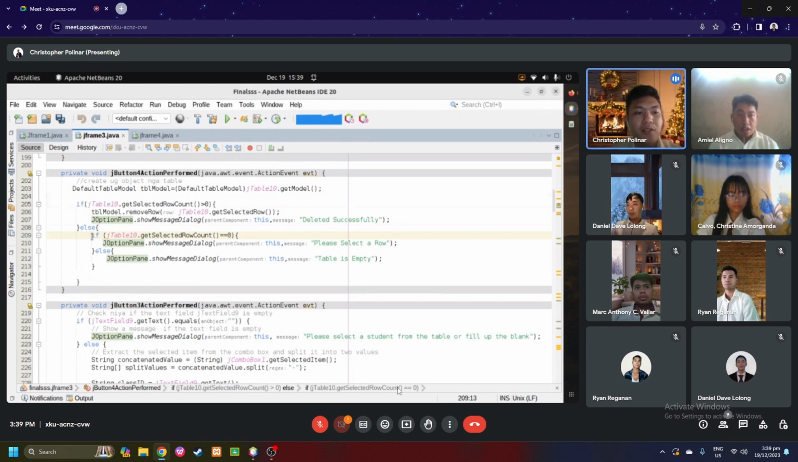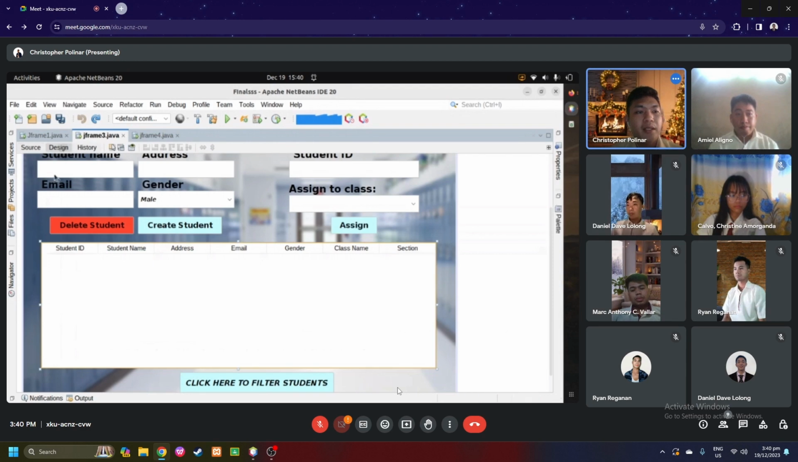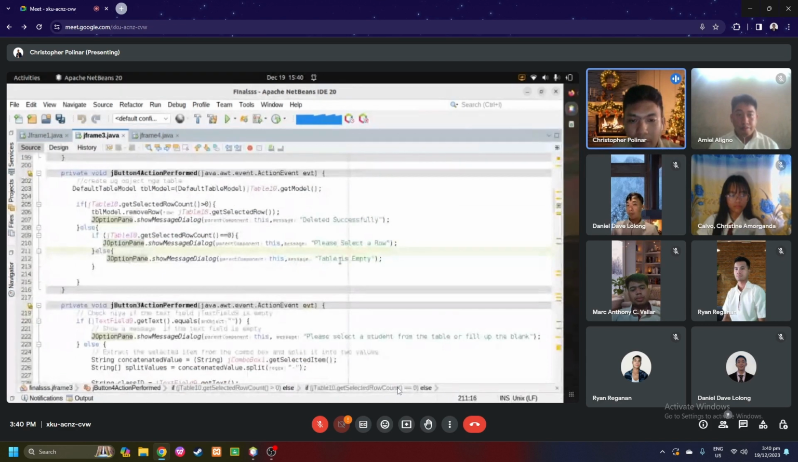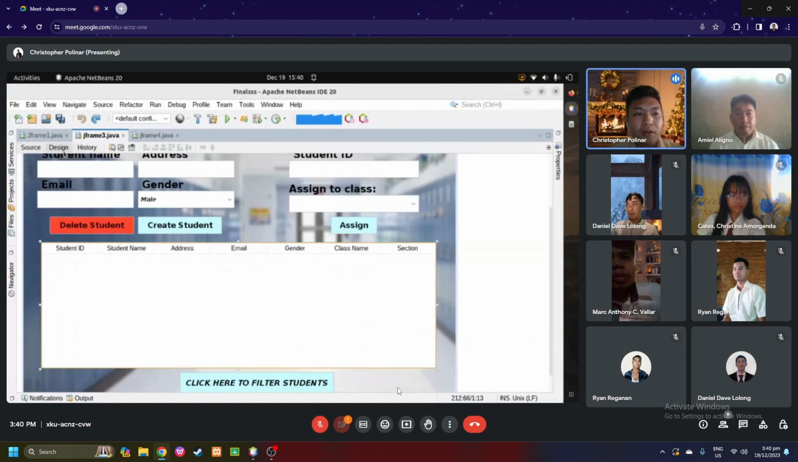another if-else condition. So the condition here is if the selected row count is equal to 0, or no row has been selected from the table, then it will prompt this JOptionPane message saying please select a row. And lastly, if the table from JFrame 3 has no data or no values in it, then it will just prompt a message saying table's empty. So that's all the function of this delete button.